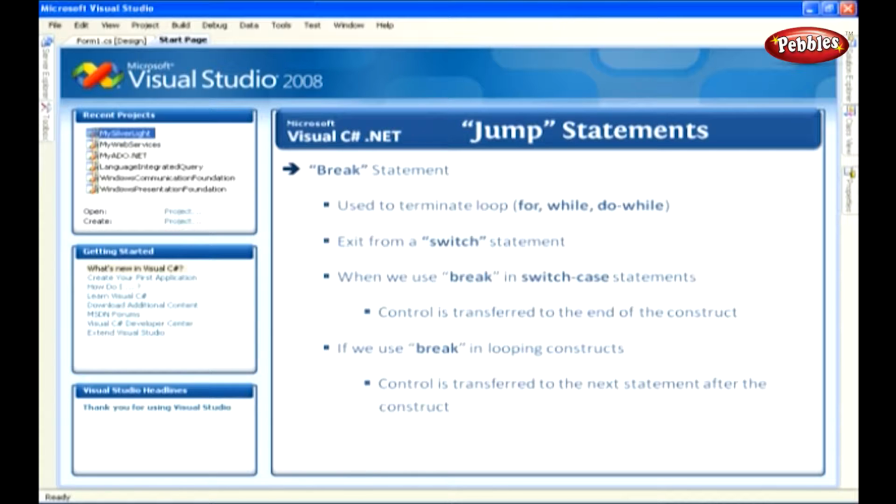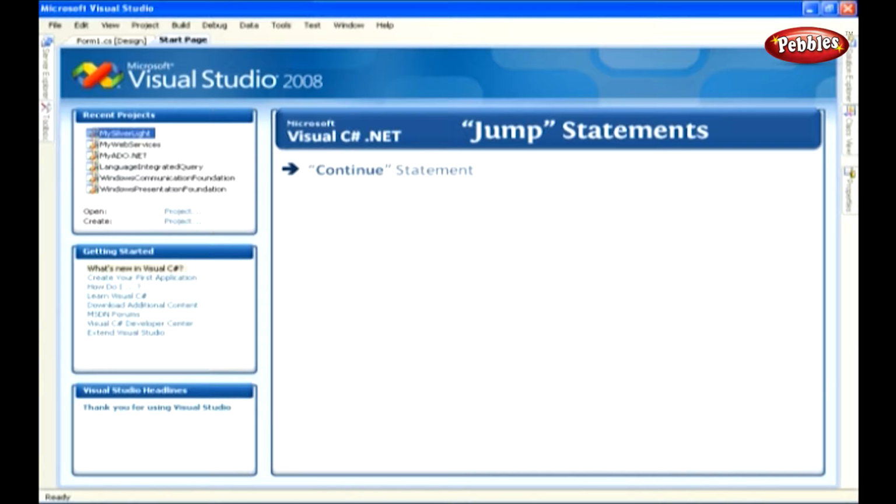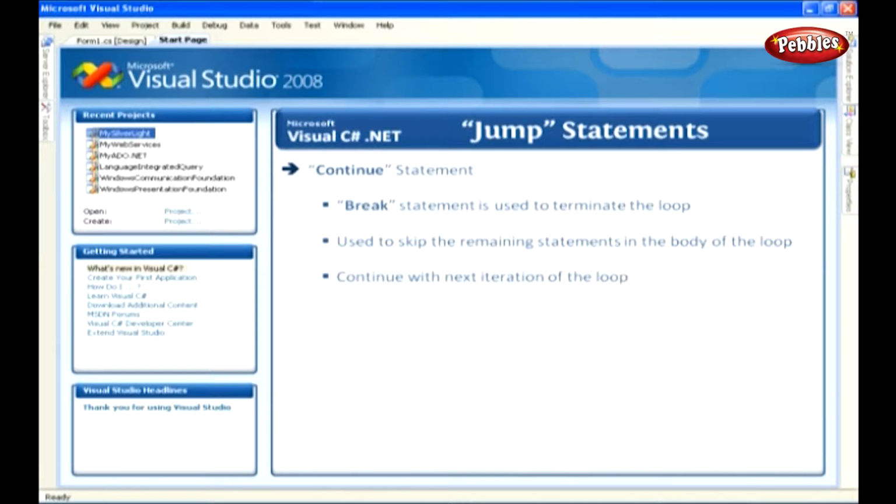Now, if we use a break in looping constructs, the control is transferred to the next statement after the construct. Now, like the break statement, C# supports another similar statement called the continue statement. Break statement is used to terminate the loop, but the continue statement is used to skip the remaining statements in the body of the loop and continue with the next iteration of the loop.